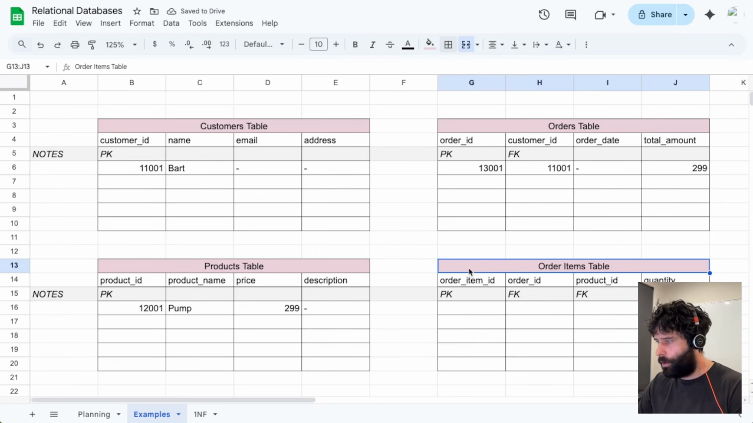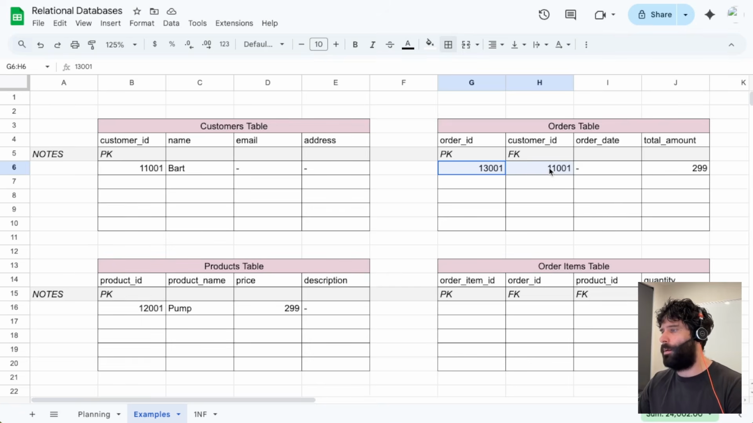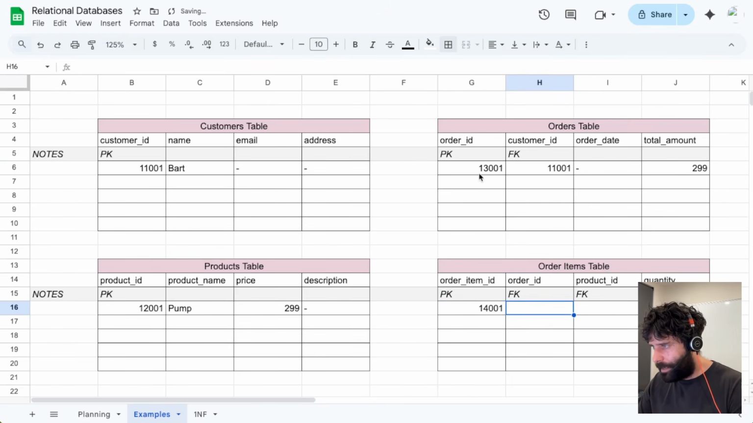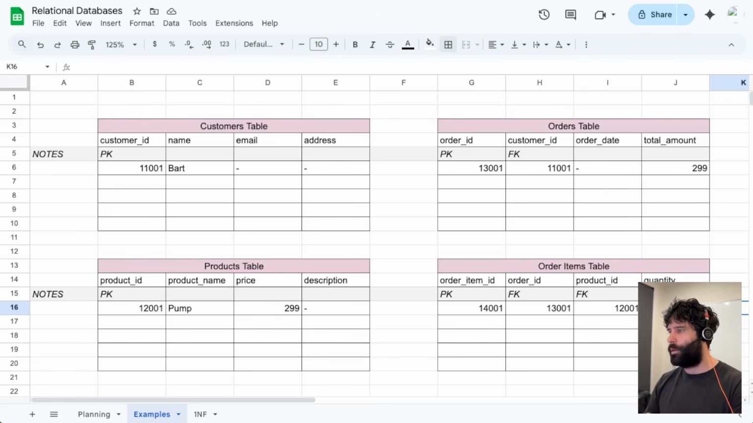And now for the order items table. As you can see over here, we don't actually know which items are on the order, but we do know that Bart placed some order. So what we have to do here is add the order item ID. So I'm just going to go with 14001. And for my order ID, I need to take it from here. So that's the primary key, moved in as the foreign key. For the product ID, now actually building the contents of that order, I'm taking the pump and bringing it into here. And the quantity was just one because Bart ordered one pump for $299. So that's actually how we build out the actual record into the database.